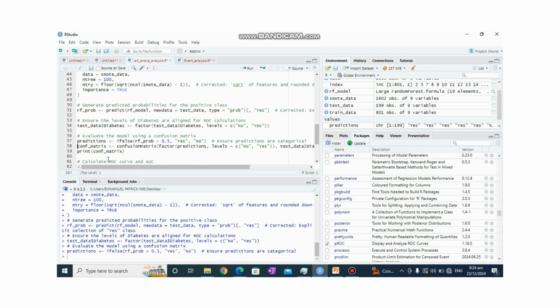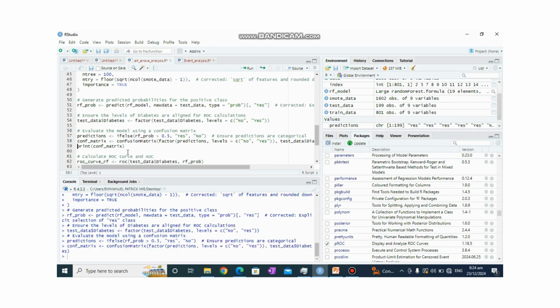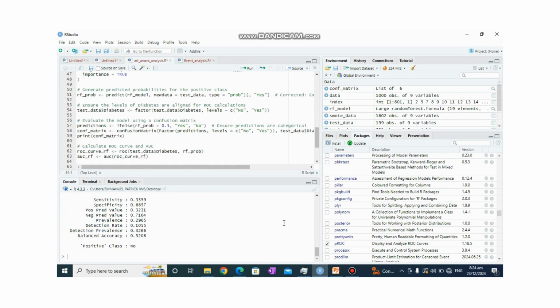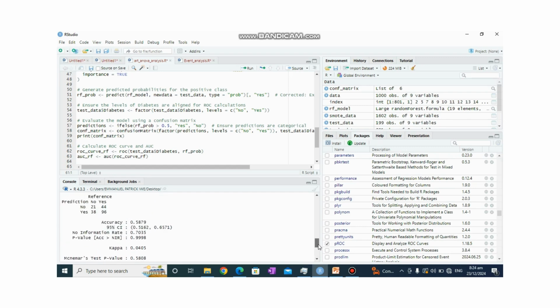For the confusion matrix, we create a variable, prediction. Before you do this, kindly ensure that your predictions are categorical. For example, for diabetes, we are having yes or no, so kindly ensure that they are categorical. So we go for the confusion matrix, and then we print the results. So this is the result of what we are having here.